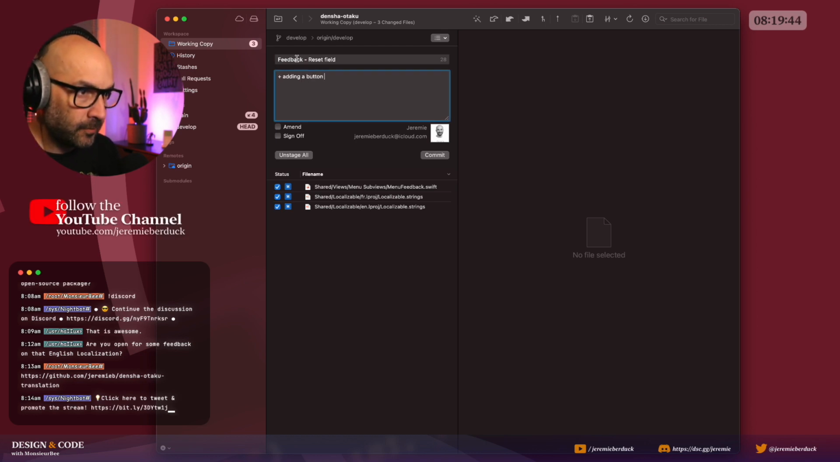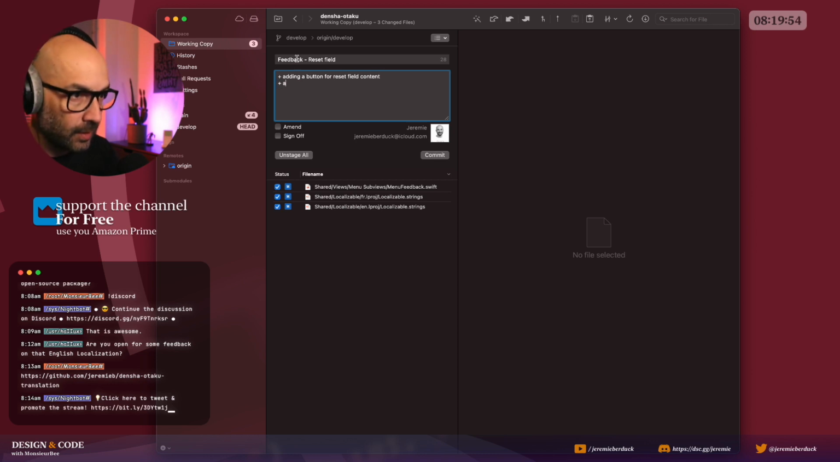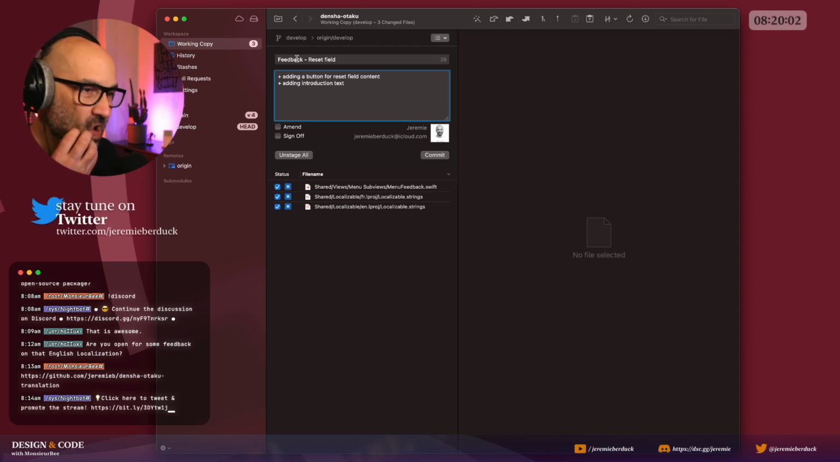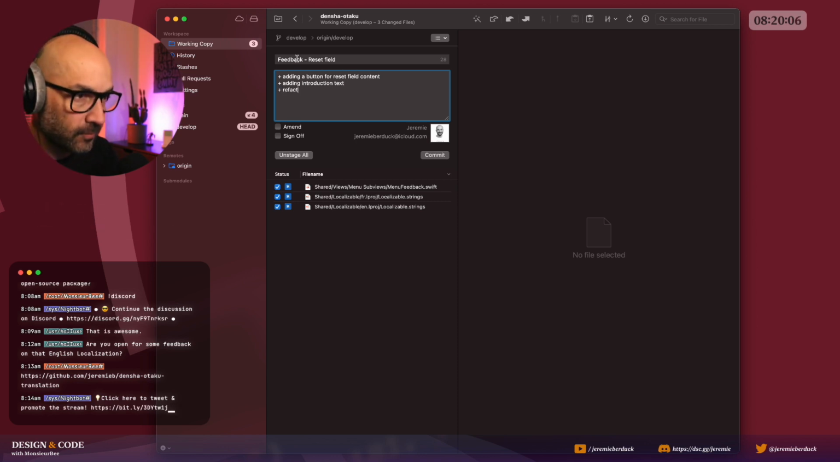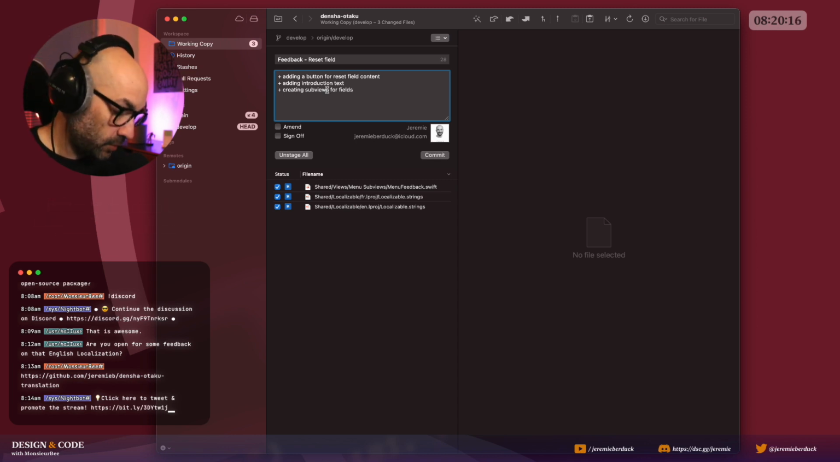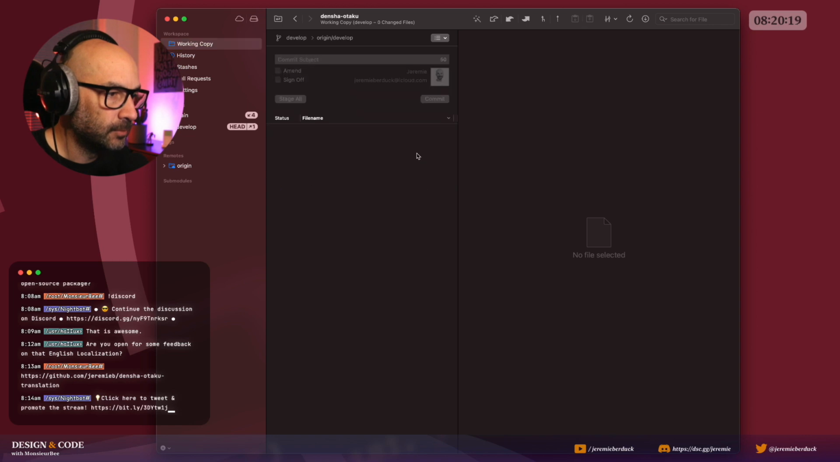Adding a button for resetting the reset field content. Adding introduction text. Refactoring. No, creating subview for fields, and there is just one subview, so commit.